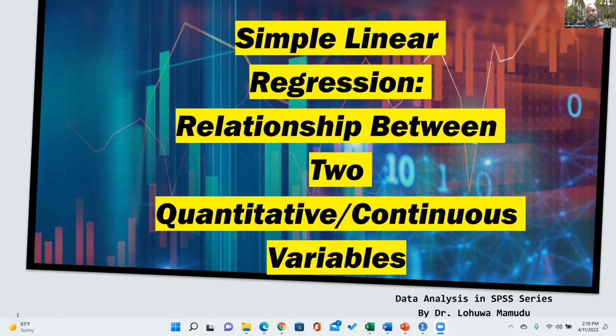Before you perform any linear regression, you should know your outcome and make sure the independent variable could possibly predict the outcome variable. So now let's get to it. How do we use SPSS in performing a simple linear regression of two given variables, one being the outcome variable and the other being the independent variable? This is also the inference part of our data analysis series in SPSS.